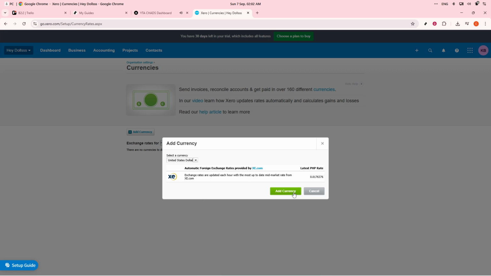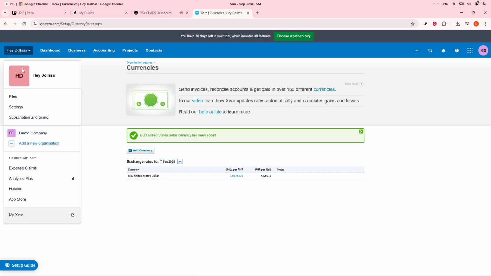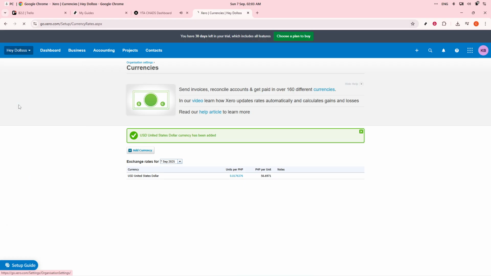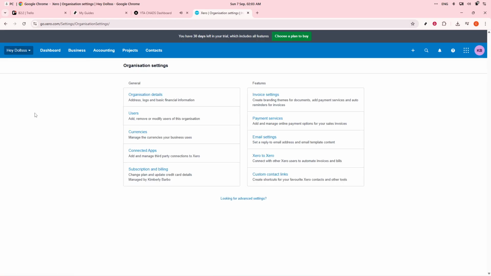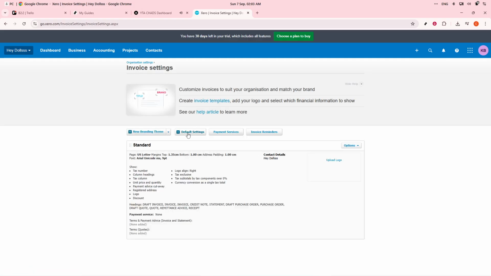Now that you've added your currency, it's time to assign these currencies to relevant contacts. To do this, go to Contacts, then either Customers or Suppliers, and select Edit Contact. Here, assign the currency you selected earlier to the particular contact. After you save these changes, invoices or bills associated with this contact will automatically default to their chosen currency, greatly simplifying your financial management tasks.